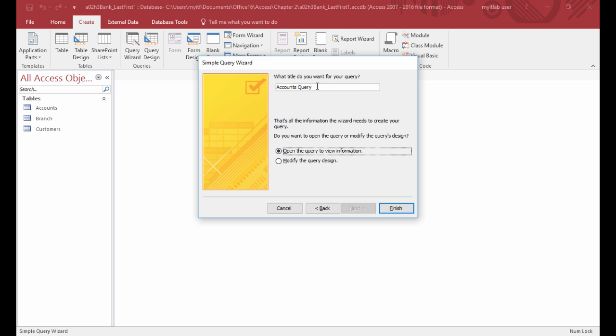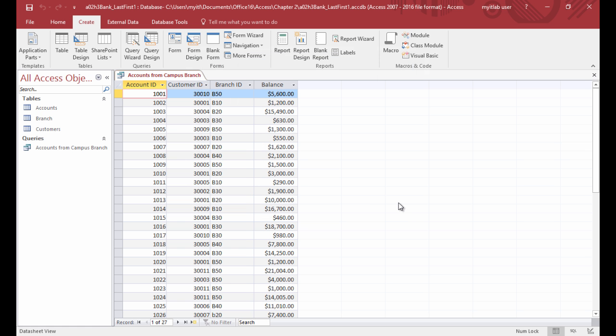A query name should describe the data in the query results. You change the suggested title to Accounts from Campus Branch and finish the query. The results display in Datasheet view.